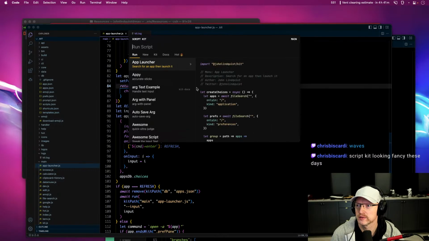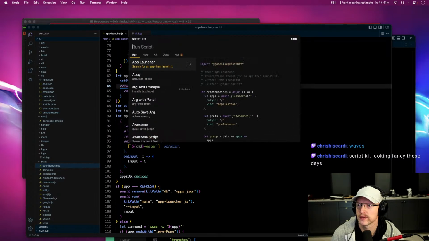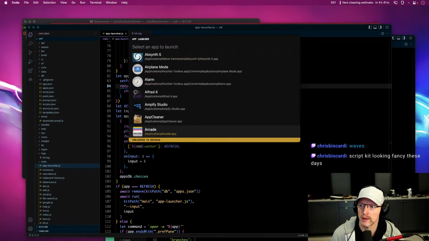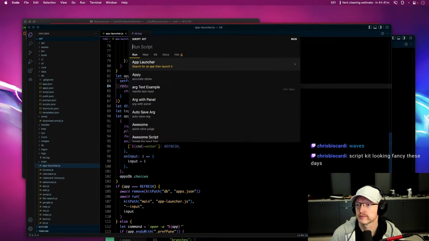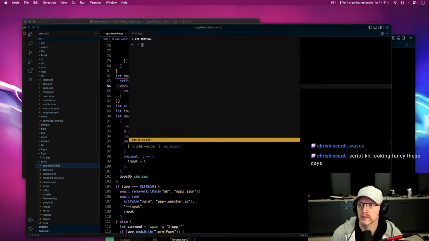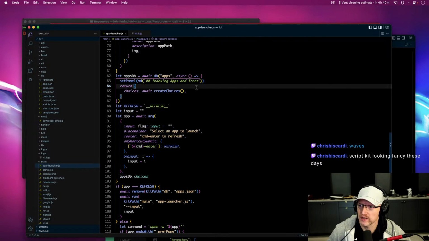Today we're adding the app icons to the app launcher. So when you open ScriptKit, hit semicolon, it brings up the app launcher. If you hit slash, it brings up a file browser. Greater than brings up a little terminal now. So I'm building all these power menu features. Yeah, lots of new fancy stuff.